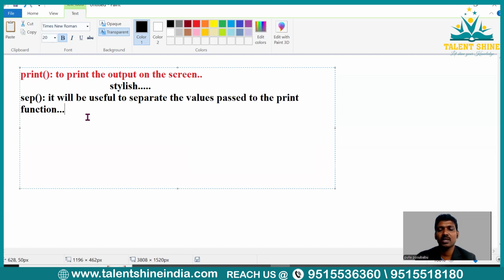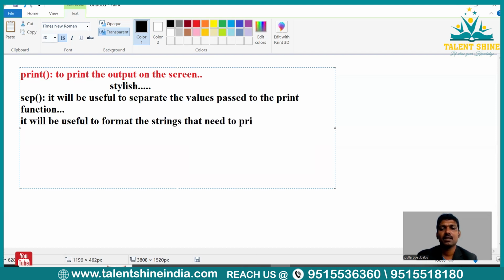So I hope everybody is familiar. In another way, it will be useful to format the strings that need to be printed on the console. I hope everybody understood, right? Now, to make it clear, I just want to give a small example in my IDE, so let me open my IDE.